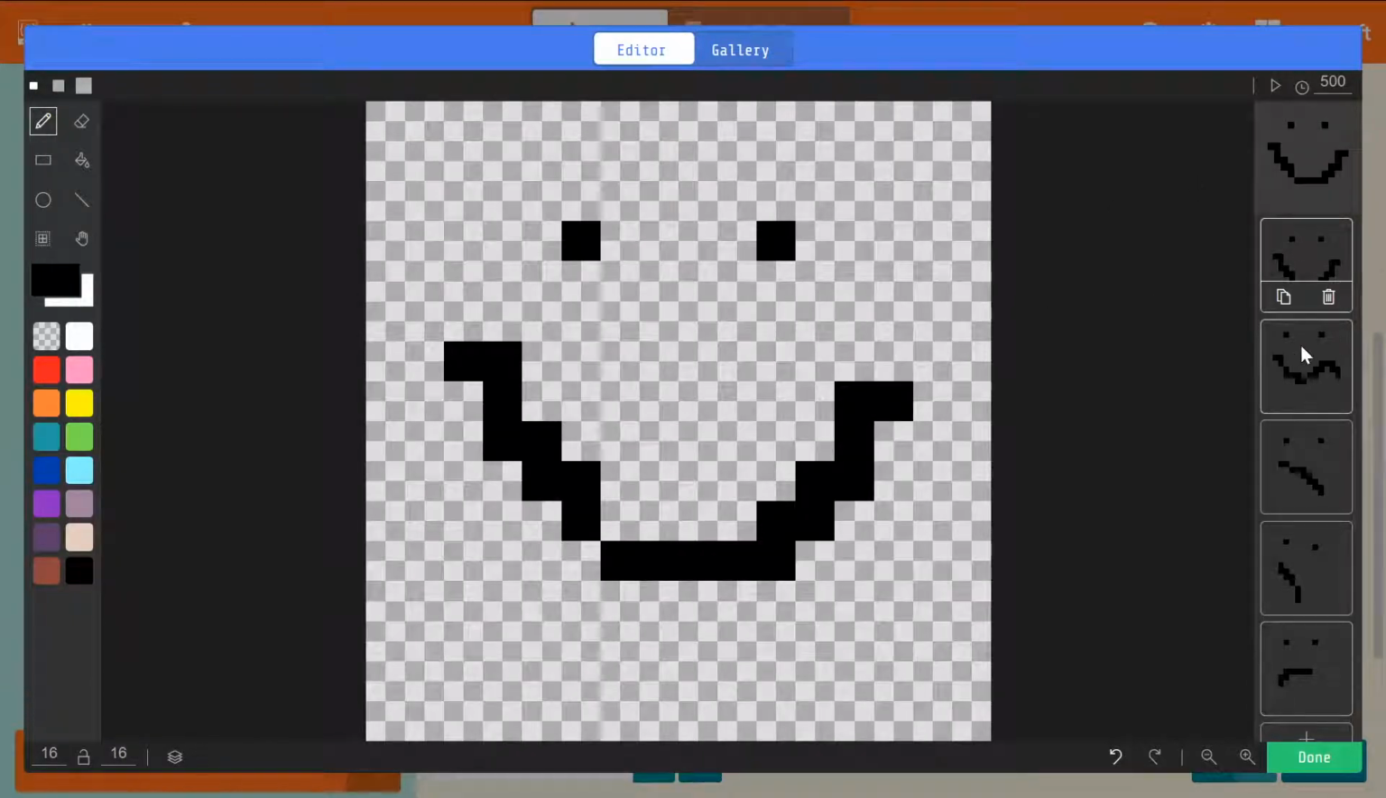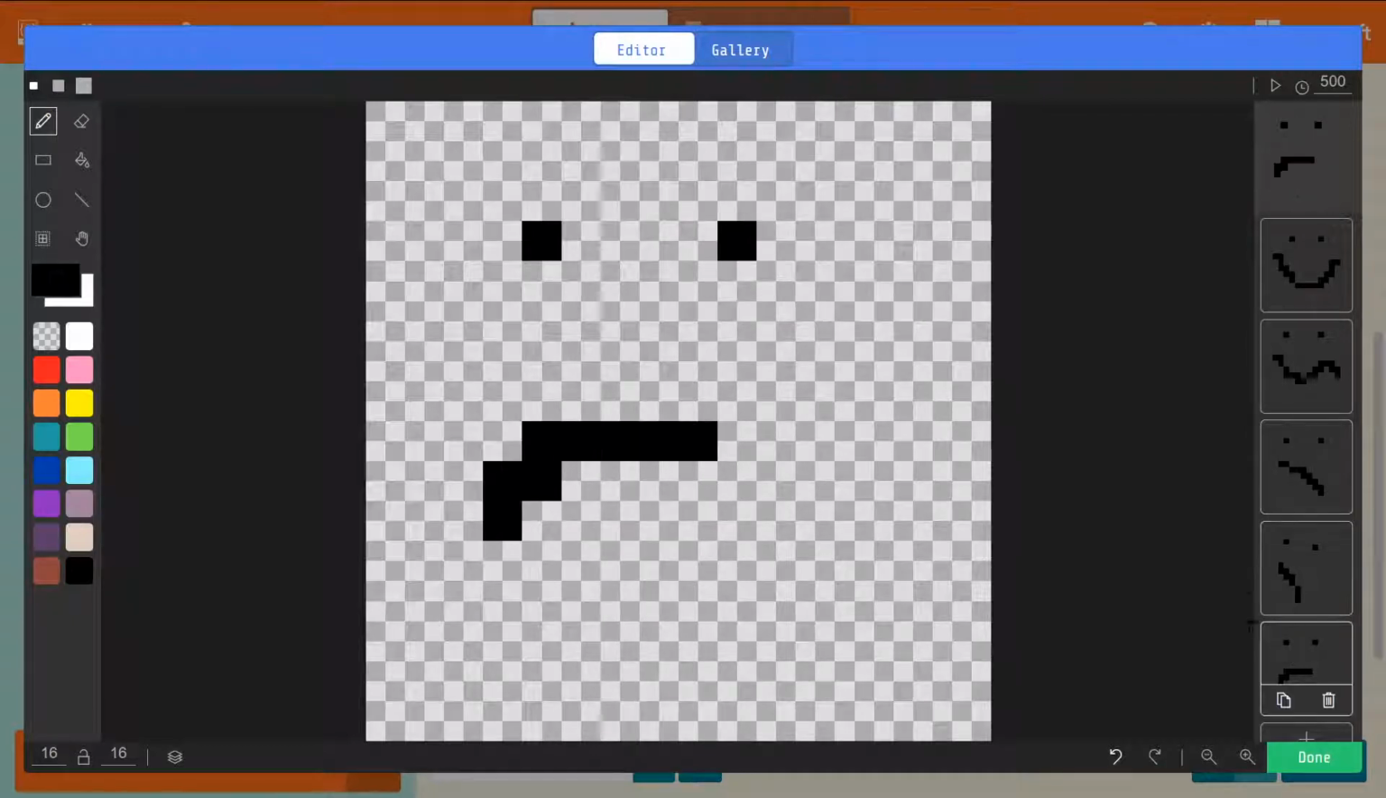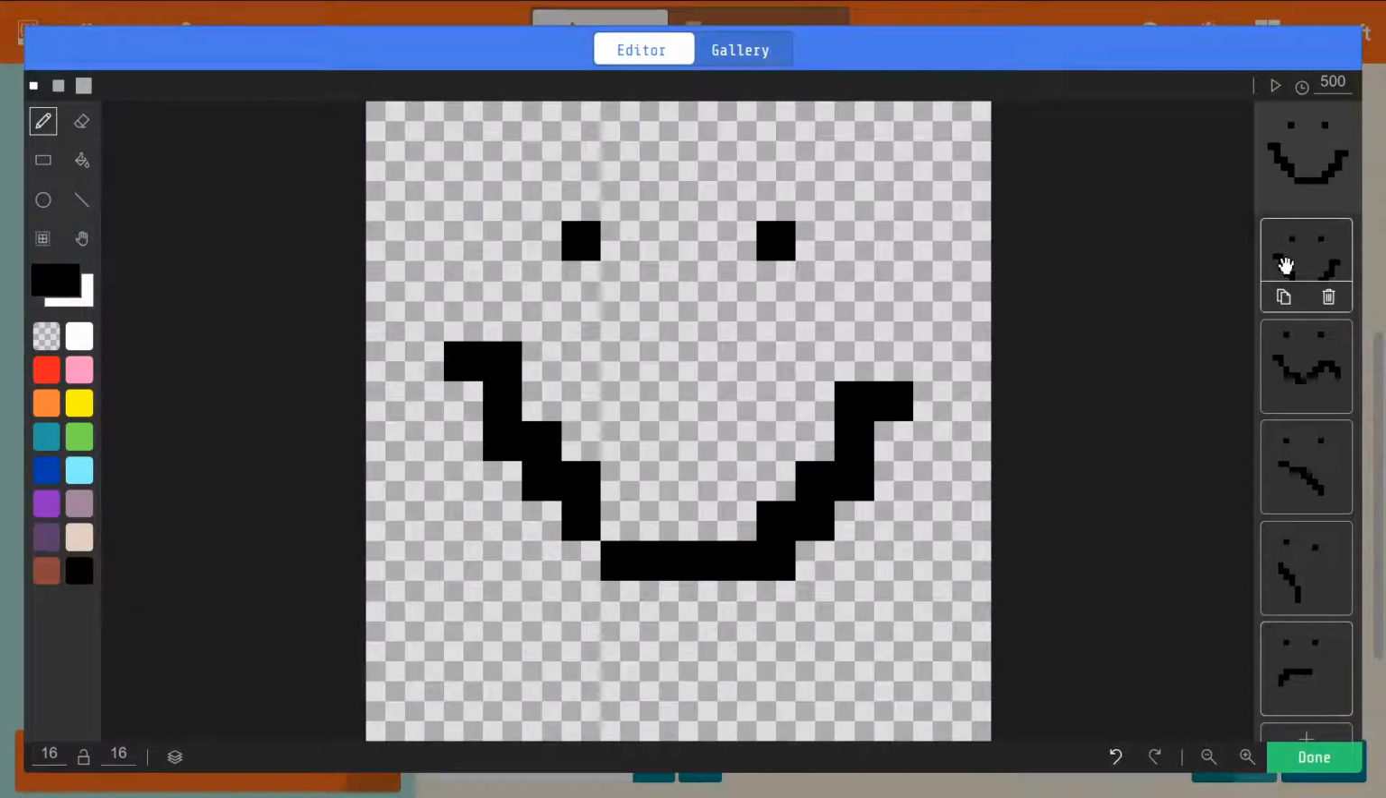So we start happy, we go to slightly worried, then we go to sad, then we go to miserable, then we go to really sad, and so on. And we can actually see this animation in action. In the top right, there's a play button. If I click play, it gives us a little preview of the animation, and we can speed that up by changing that number to a 1.